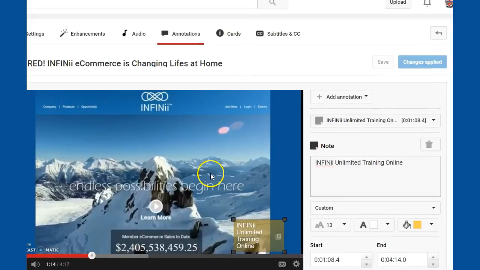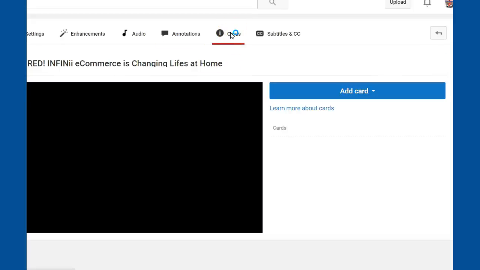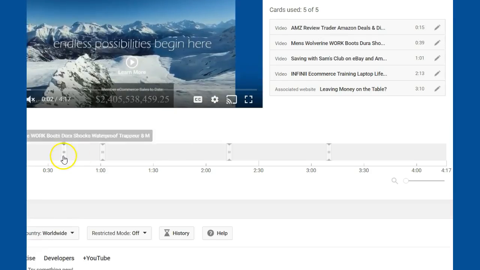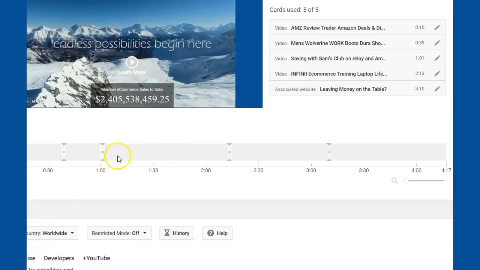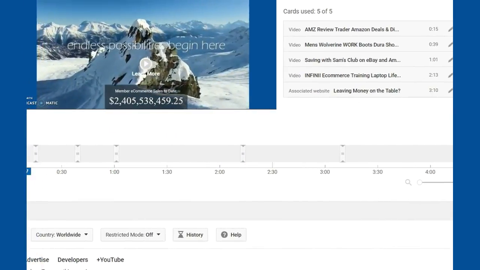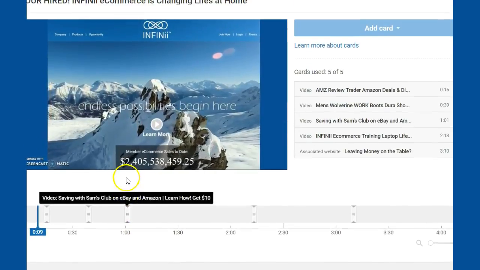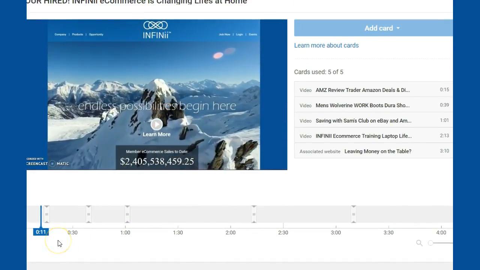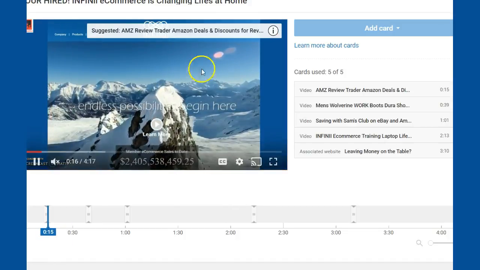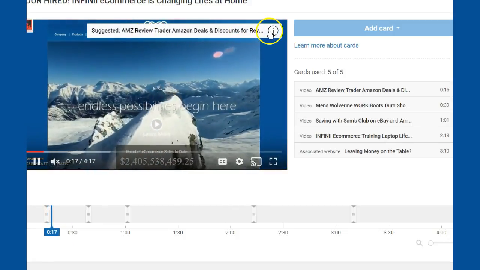I was also going to show cards. Up here at the top is cards. I've already added these, but I can add one. This also works the same way. I've added them into different spots, so they're going to pop up when it comes to that section. So there's one coming, and what it'll do is pop up the section that it wants.